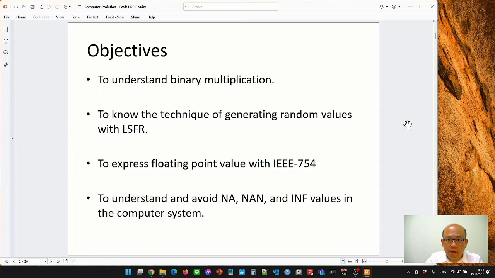When you write the computer code, maybe sometimes you need to generate a random value to use in the machine learning system. That is the technique for creation the circuit about the random generators. And the next I show you the IEEE 754 that is about the floating points. And finally, we will talk about the errors in computers such as NA, NaN, INF.